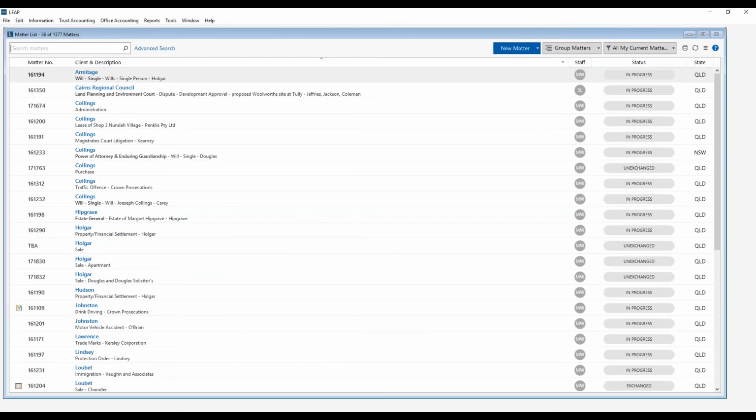And now I'd like to talk to you briefly about the status of your matter. The status of your matter can be archived, complete, in progress, not proceeding, as well as conveyancing status of exchanged, unexchanged, cooling off, settled, contract dated, and conditional. To change the status of a matter, let's open up a matter there under Lube A.